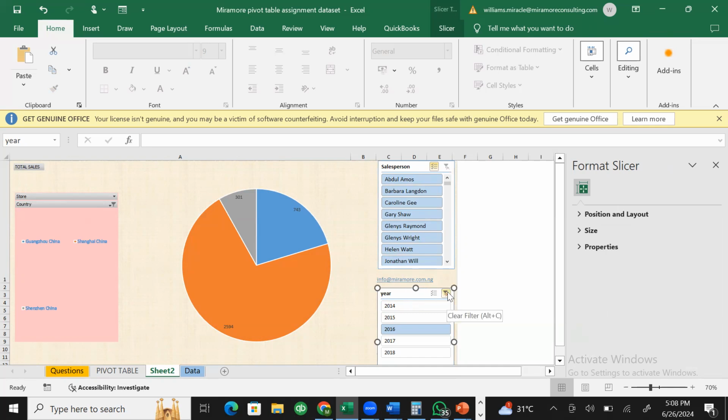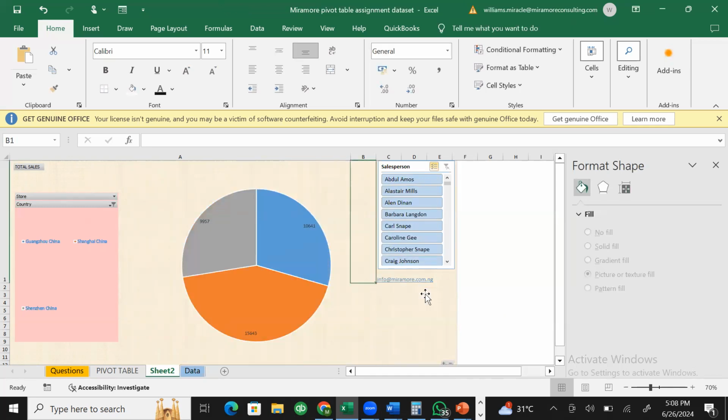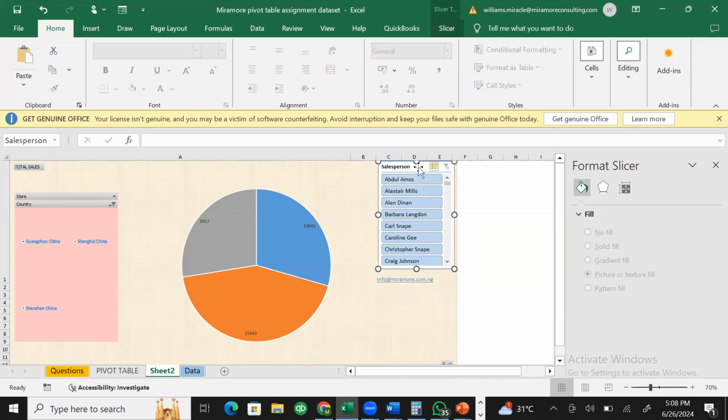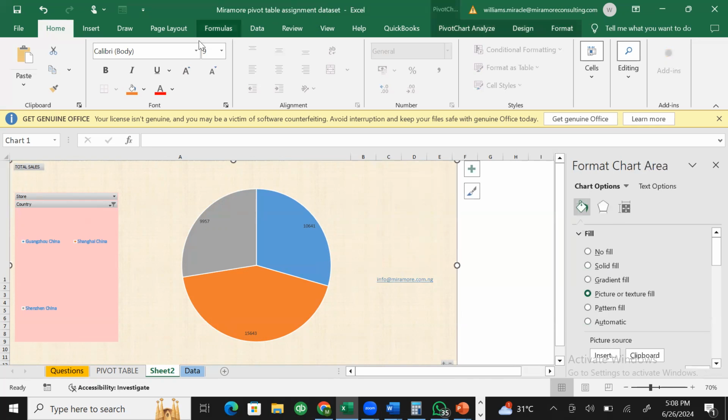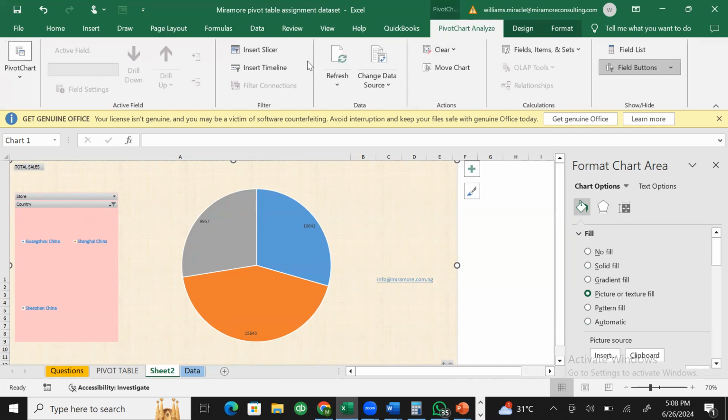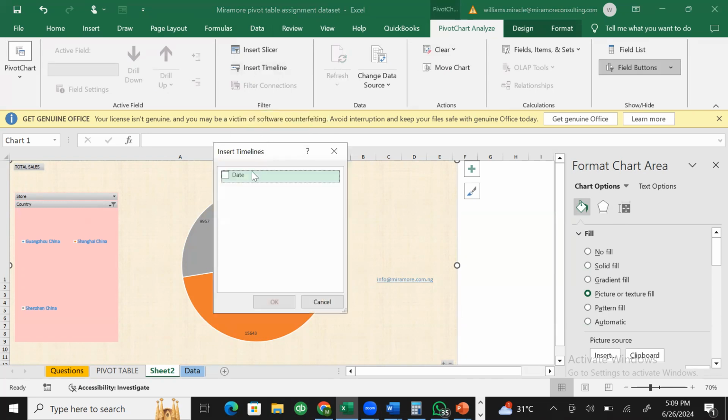All right. Now, let me clear the filter for you. In fact, let's assume we don't need the year that we extracted from time, and for salesperson, let's also pull it out. So I'll select the chart. I'll then go to my pivot chart analyze and come to the filter group. When I come to the filter group, I want to insert a timeline slicer so that my dates can be addressed professionally. So I'll click on insert timeline.